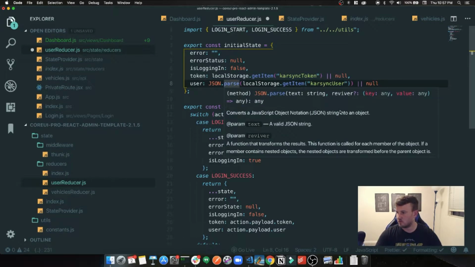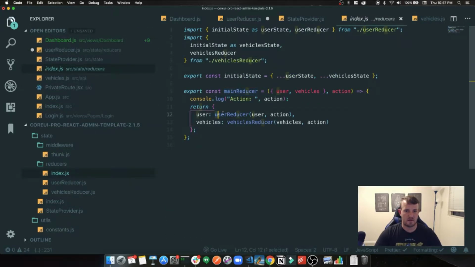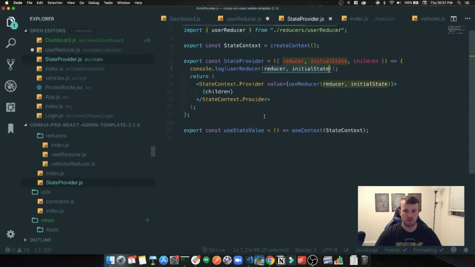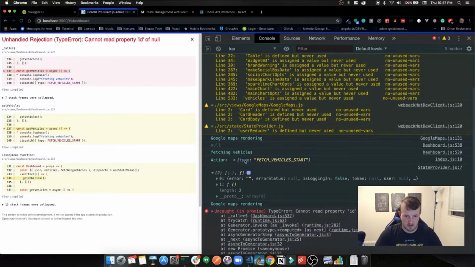Okay, something wonky is going on there. So a comment came in: user reducer instead of use reducer. There's two different things going on here. There's user reducer, which is our reducer for our user, and that's what this is, user reducer. And then in our state provider, we're saying use reducer. Oh, thank you. I see what you're saying. Yes. All right, so there's that.